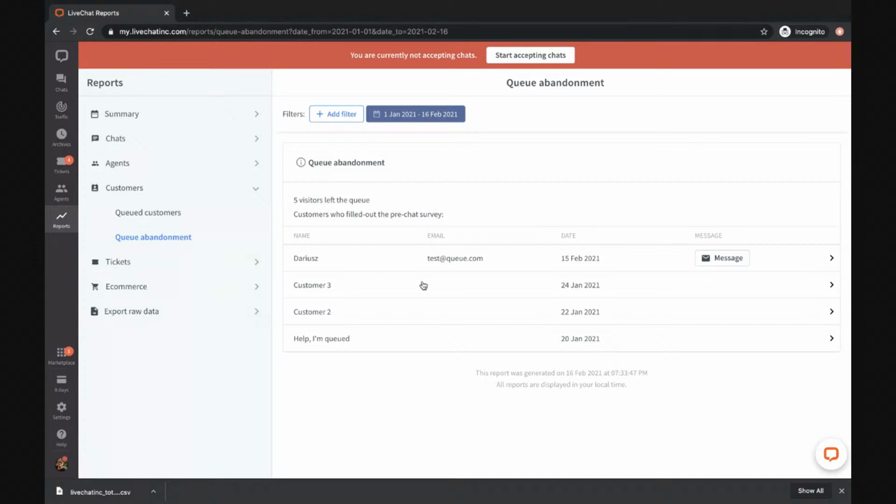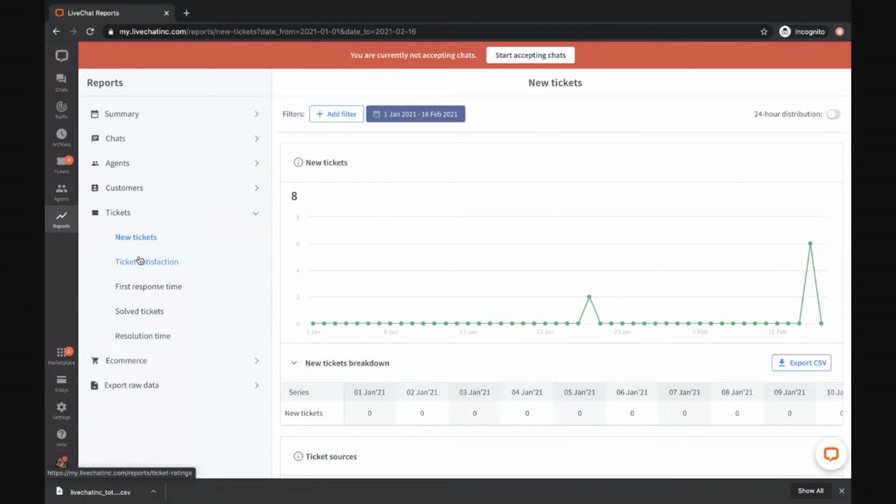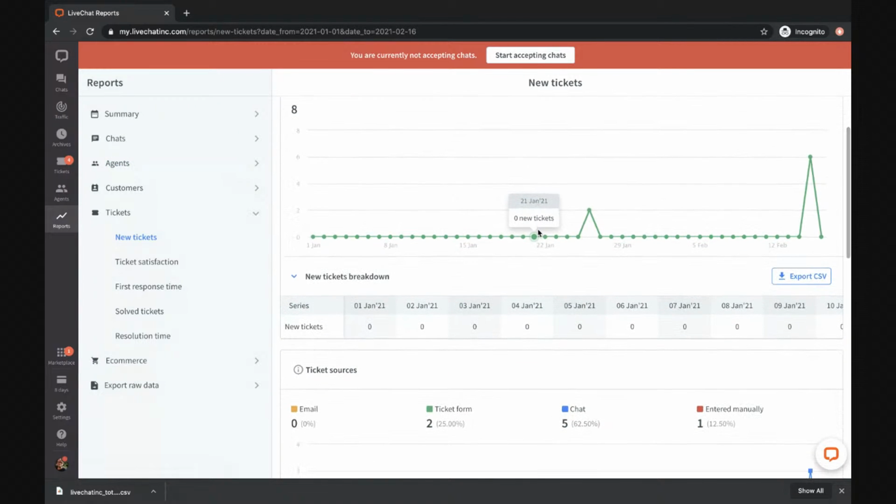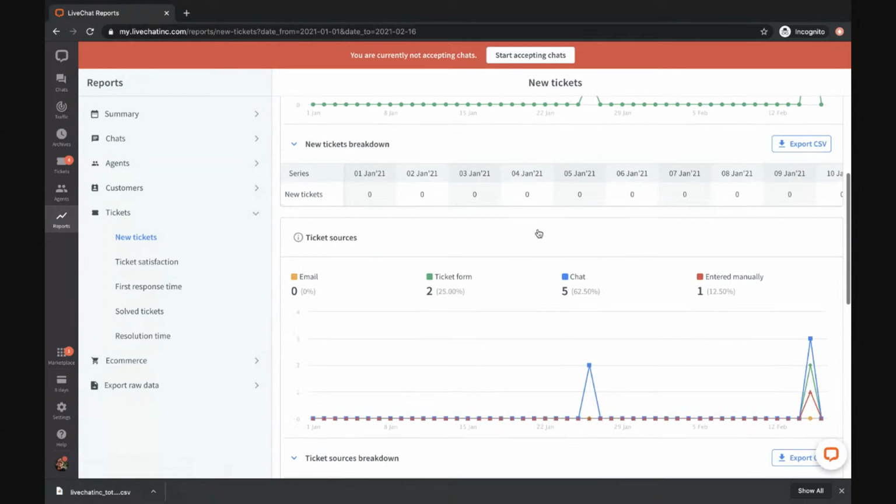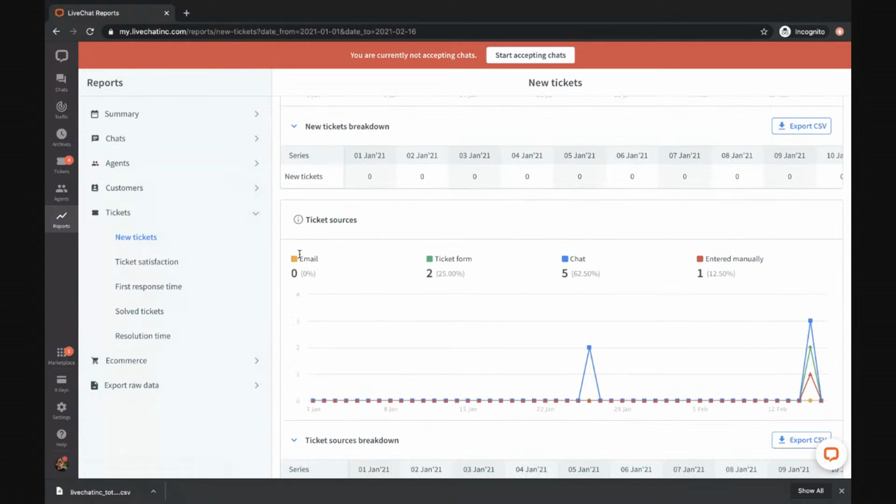All right, speaking of the tickets, it's high time we looked into the reports available for that function. They are fairly similar to those from the chat section, so I will cover them very briefly. The new tickets report, fairly similar to new chats. Use this report if you want to check the total number of tickets and their source. So there are 4 possible sources here. As you can see, an email. So this would be the ticket that is forwarded from your support email.